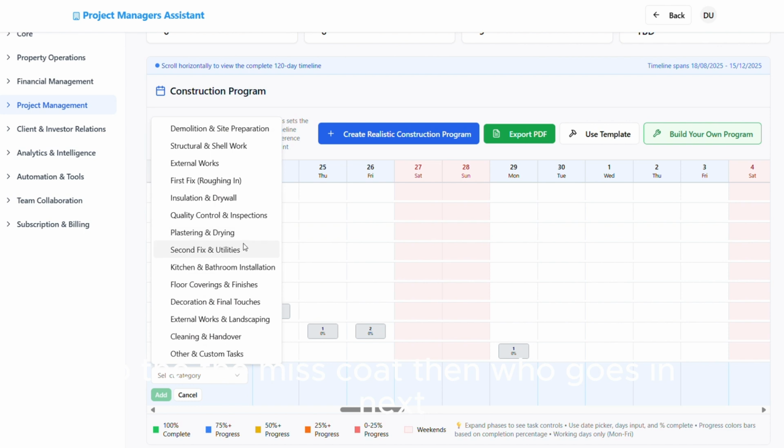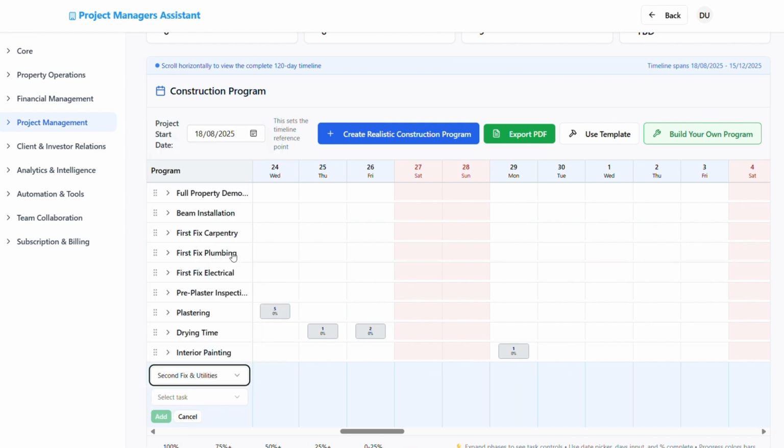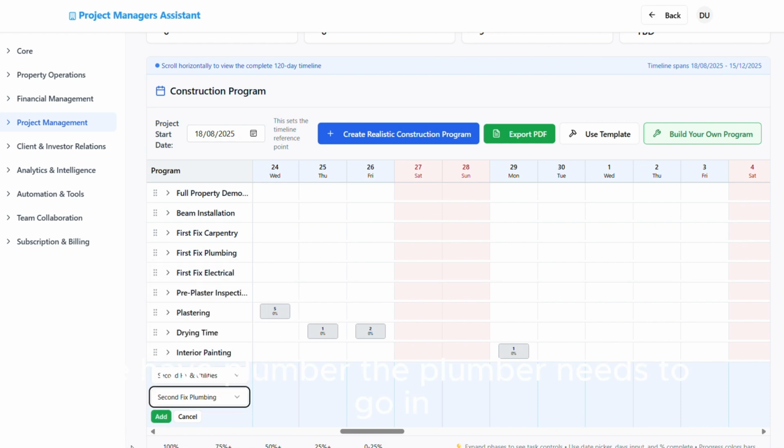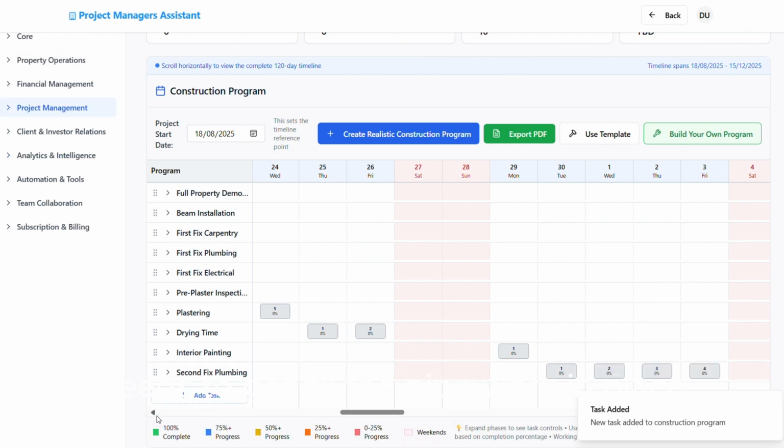Then, after the mist coat, who goes in next? So we have options here. We've got second fix and utilities. At this point, once we've got the mist coat done, the plumber needs to go in. It can hang all the radiators, and needs to get all the pipework in place. During the first fix, you've just got stabs coming out of the floor to all the sanitary and all the radiators, which are now all going to get installed.